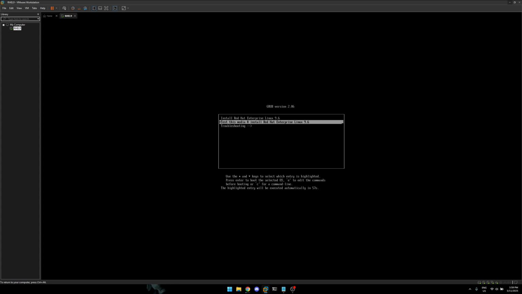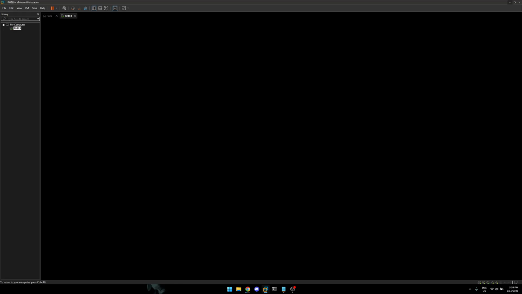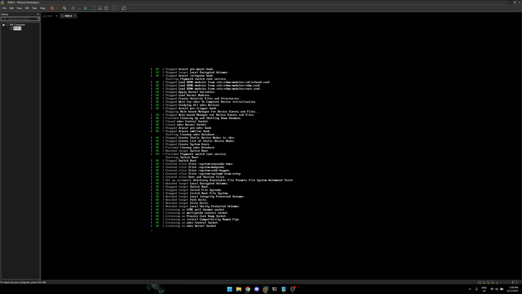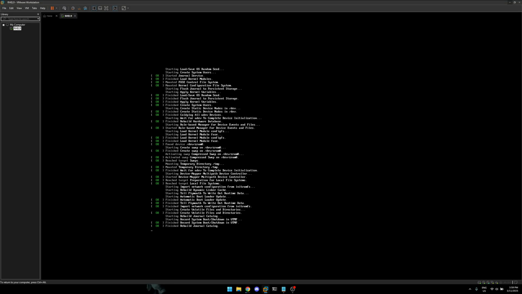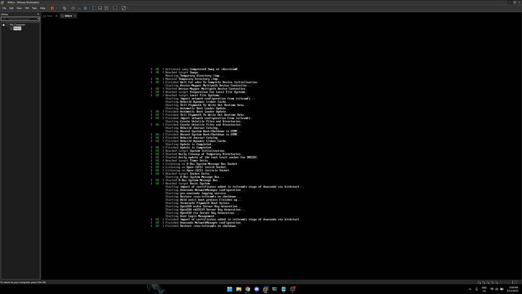You'll need to click on the screen, and then you can use the arrow keys and go up one and hit enter, so install. You might need to wait a minute or two while this boots up.